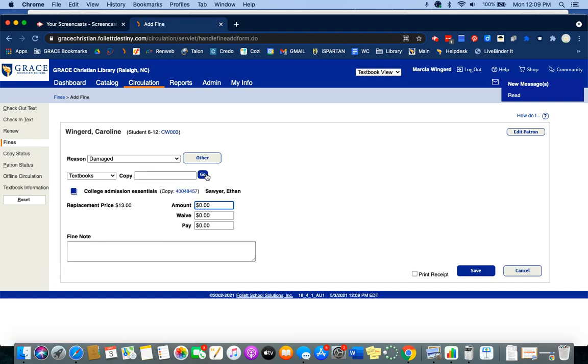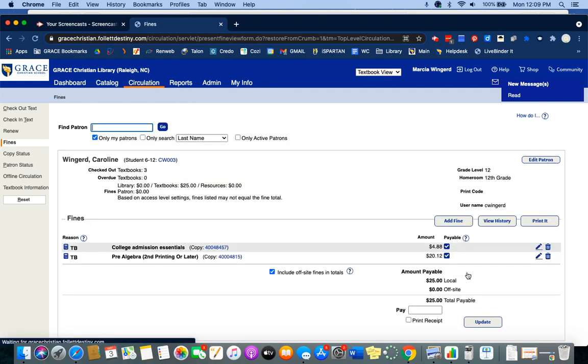An 8-digit number. It'll list the name of the book. You can select the kind of damage, and it'll do a prorated amount again, and then you can click save. So that's how you enter fines for damages.